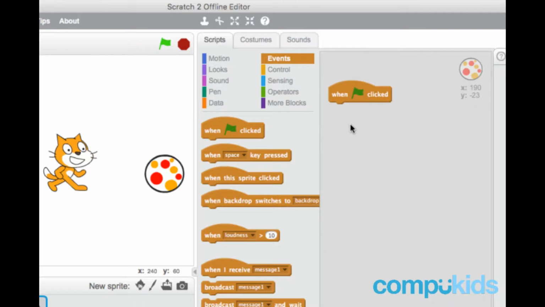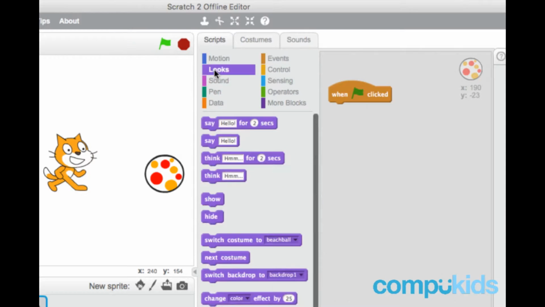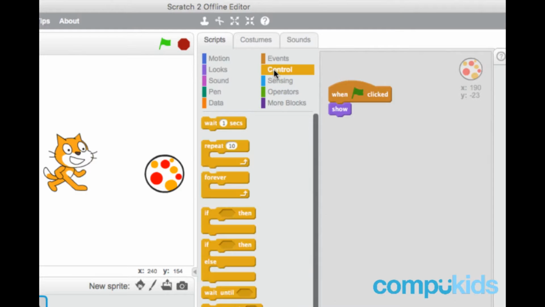And then we go to looks. And then we drag this one across, show. Now you'll see what show means a little later, but very quickly it means that if a sprite is hidden, then show it. So you might ask, how does a sprite get hidden? We're gonna see that shortly. Okay, then we go to control and we put in the forever.